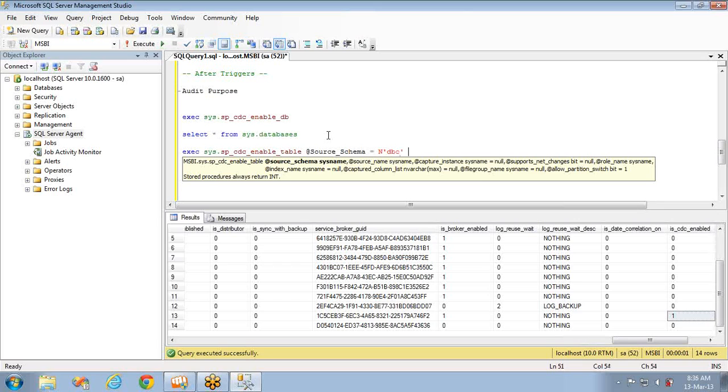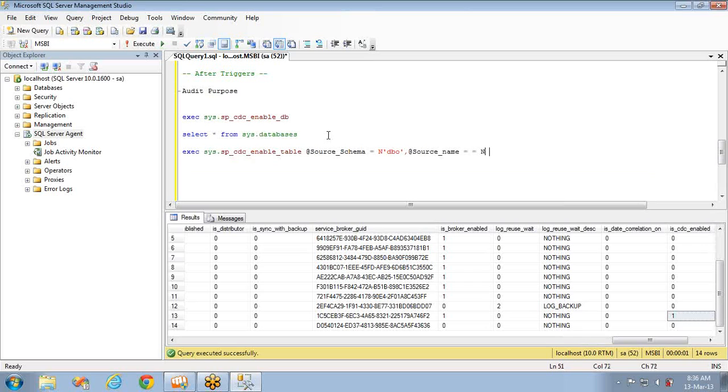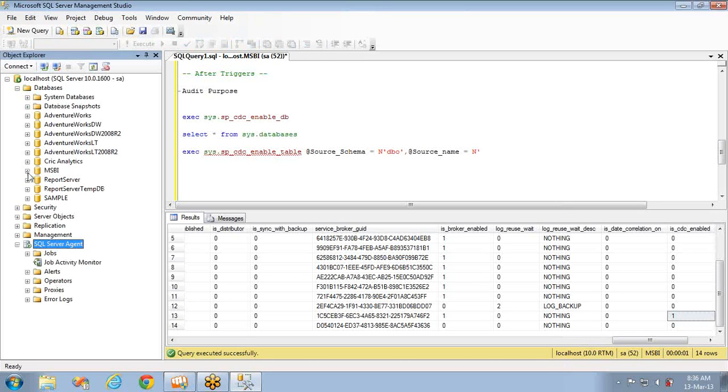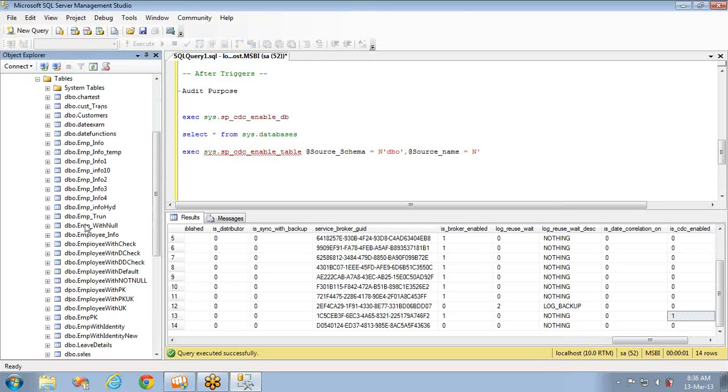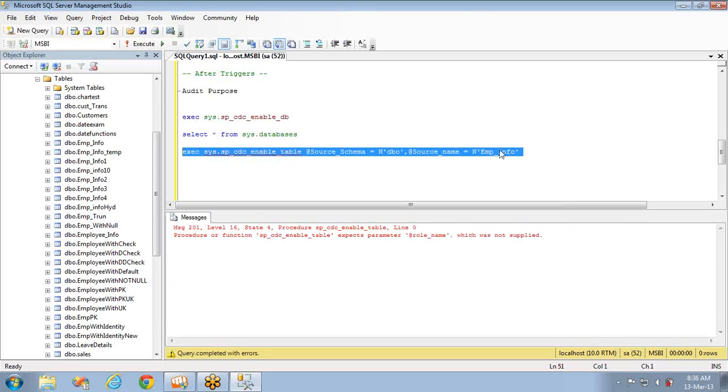And the second parameter is source name. Source name is equal to, I have to give the table name on which I want to enable this particular CDC option. Let me go for some table in this particular database. I'm accessing the MSBI database. I'll go for employee_info. Done. And the remaining parameters are not of high priority. Let me execute this and see whether it works or not.